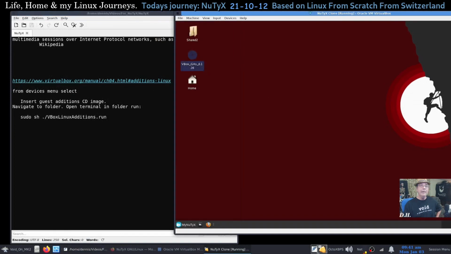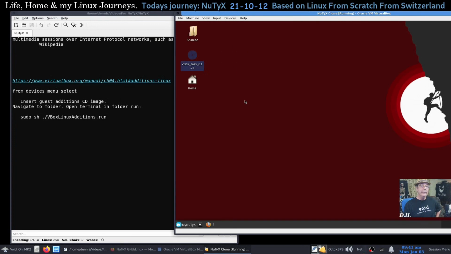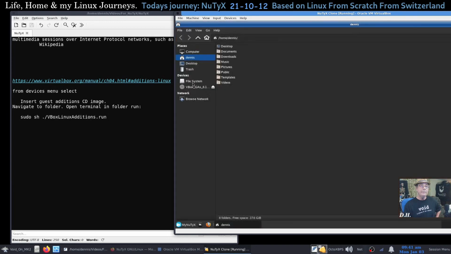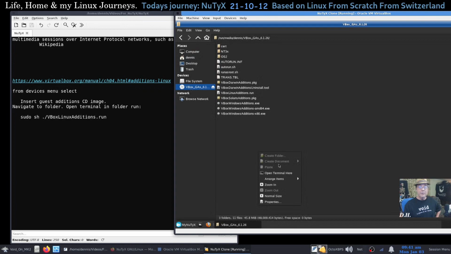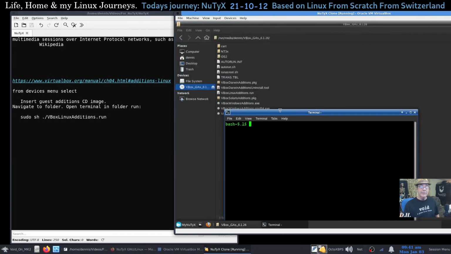So you go to your devices menu in your VirtualBox and you say insert guest edition CD image. When you click on that, it's going to drop it right here. Once you get here, you open up a terminal. And I suppose you could open up a terminal anywhere and just navigate to here. And I wouldn't swear you even had to go to here. But here's the command right here.